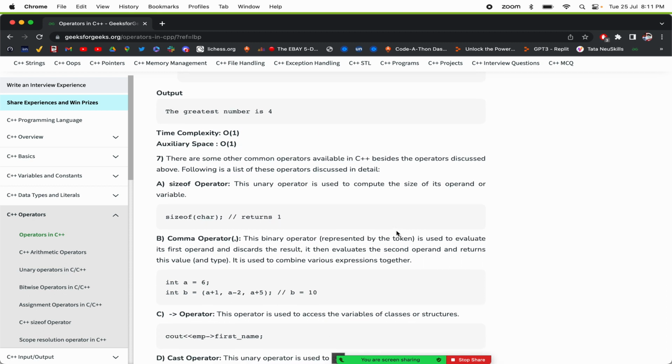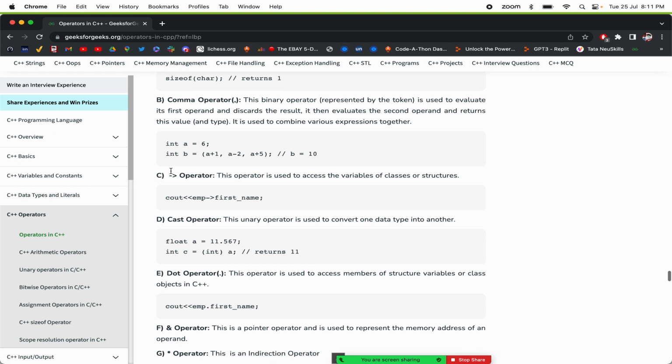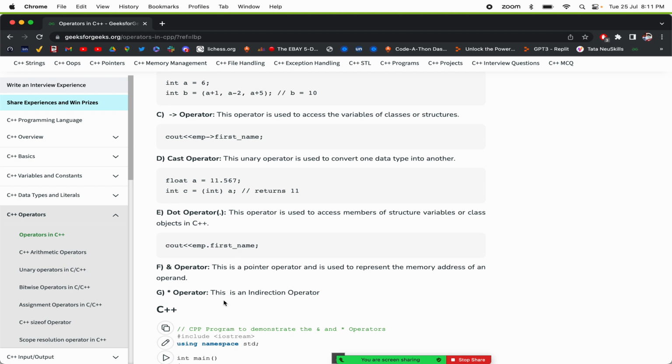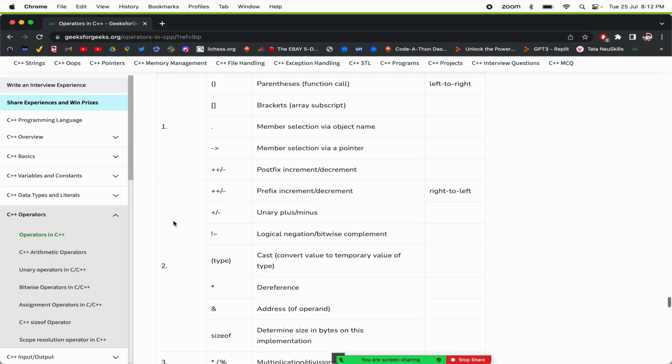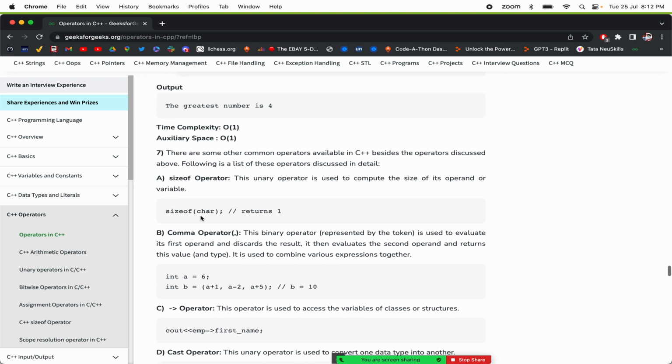Yeah, it's clear. Alright. So there are some other common operators available in C++ besides the operators discussed above. Following is a list of these operators discussed in detail. So we have the sizeof operator, the comma operator, the arrow operator, the cast operator, the dot operator, and the star operator. Then we have the insertion and extraction operators, and then we are going to look at the operator precedence chart. So let's continue with the sizeof operator.